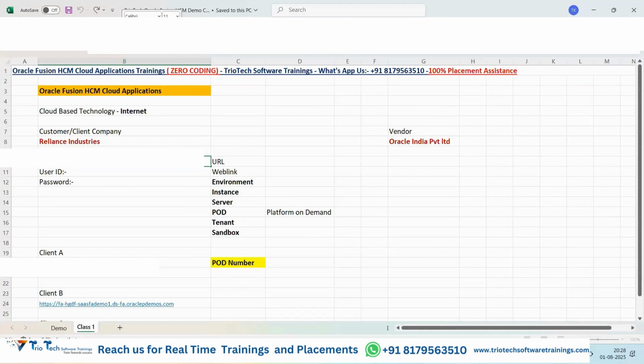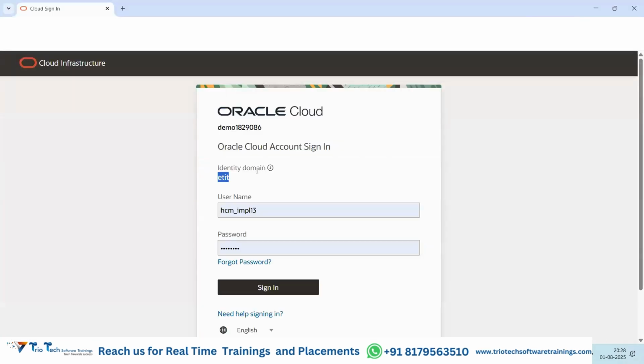Then comes the team, ETIT, Identity Domain. Then the username. I have my username for training purposes. But how to get user accounts created for our client application, and how the project will start, I will take up in tomorrow's session, team.